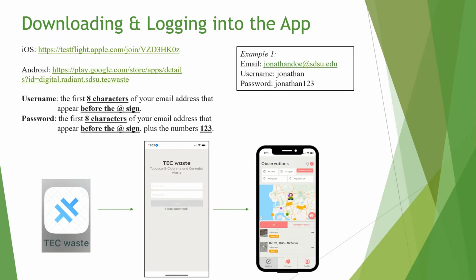As an example, in the case of jdoe at sdsu.edu, the username would be jdoe and then just jdoe123 for the password. If you're having any issues at all or are confused about this process, please feel free to contact me at ktran14 at sdsu.edu.